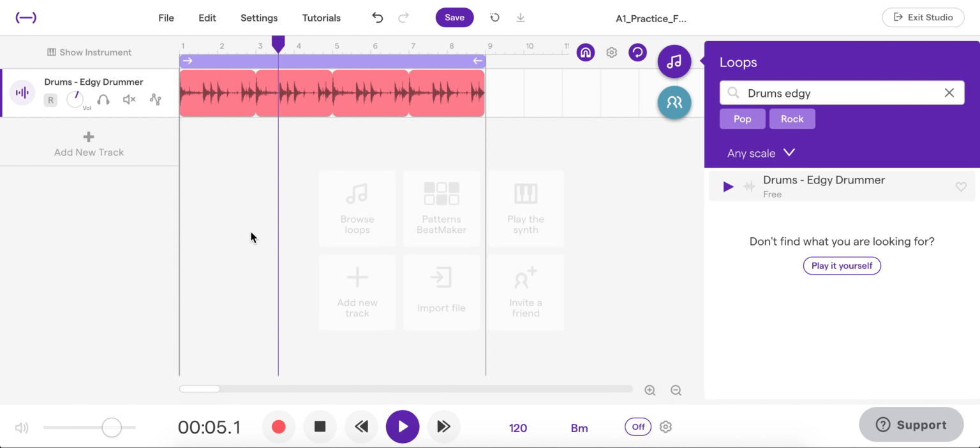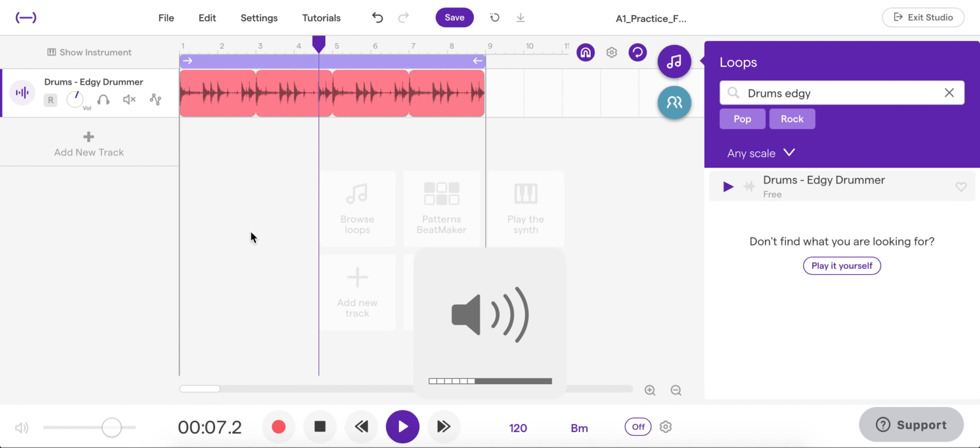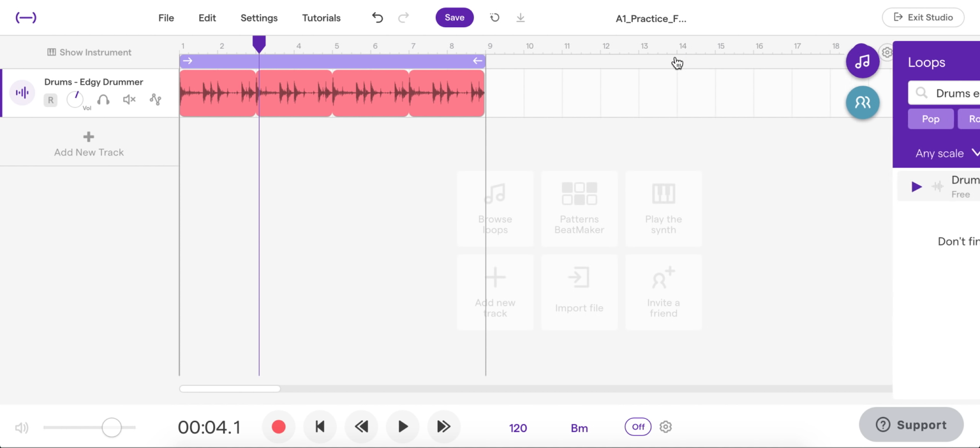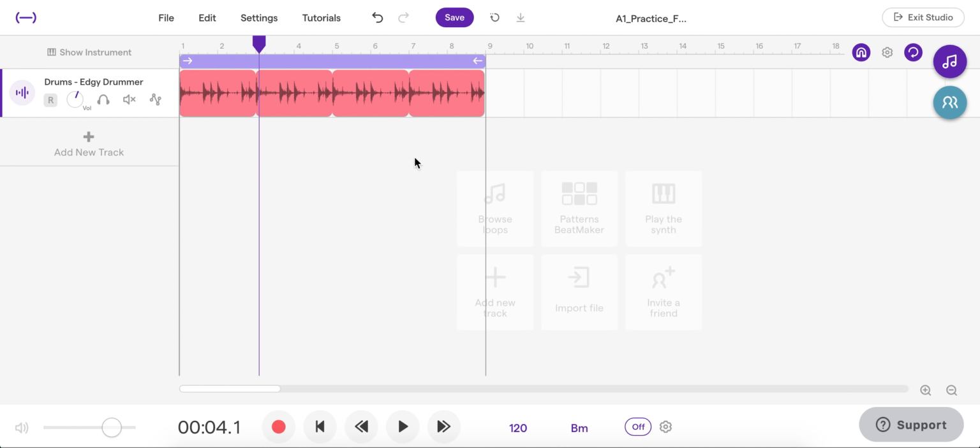Now, a couple of things we're looking at here. You can see that the loop is playing from left to right. All loops do that. All music does that, just like when we read our music notation in music class. It always plays from left to right, just like SoundTrap does here. You'll notice that SoundTrap is a very visual platform. You can see everything that's happening.